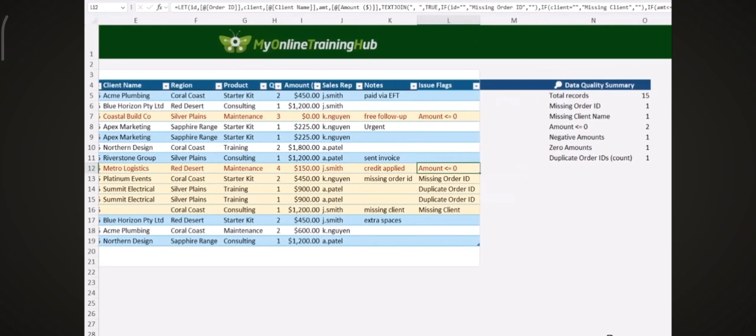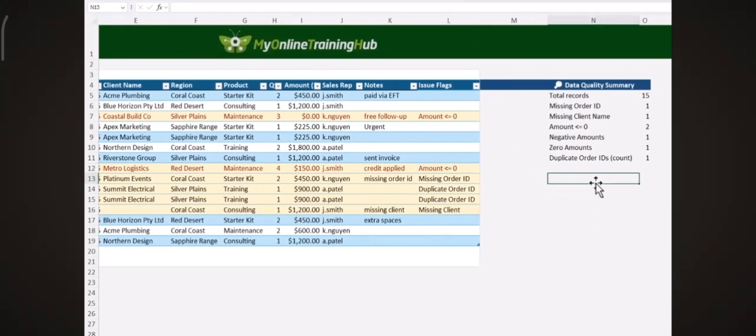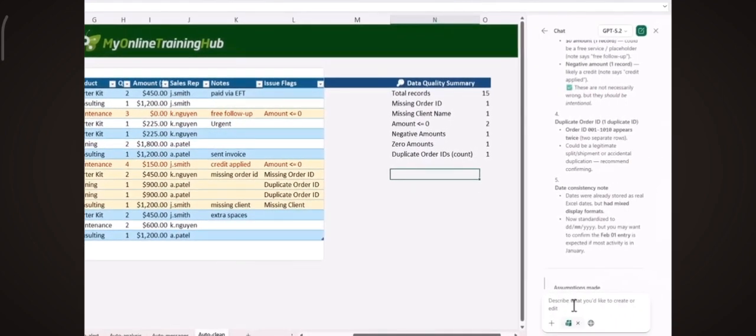And if I scroll over a bit further, it's given me a summary, the total records, missing order IDs, etc., etc. And obviously I can keep collaborating with Copilot and ask it to do further tasks on this data, as well as analyze it and much more.